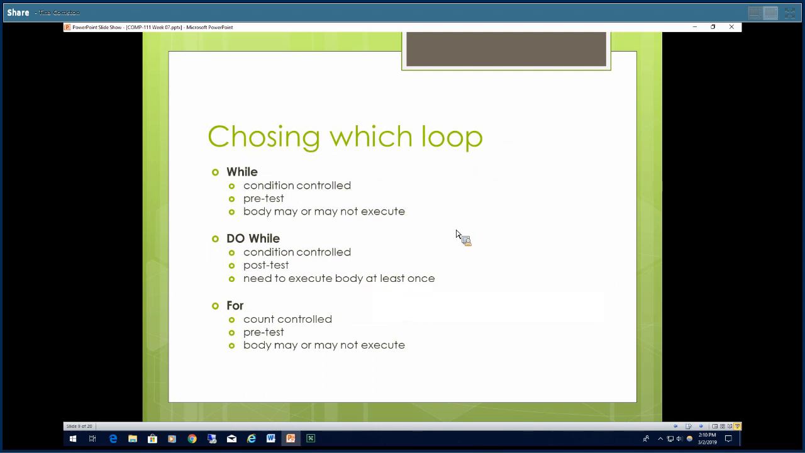Okay, so how do you know which loop to use? Well, you need to just kind of ask yourself some questions. So you know the while loop and the do loop are condition controlled. So the question is, do you know specifically how many times your loop is going to iterate? Like, is it a known entity? It's going to iterate 30 times or 20 times, or is it something the user may be determining? Like, for instance, you're asking the user, do you want to loop again? Do you want to process again? And if they say yes, you do. And if they say no, you don't.